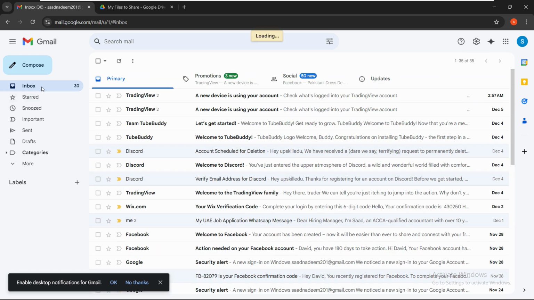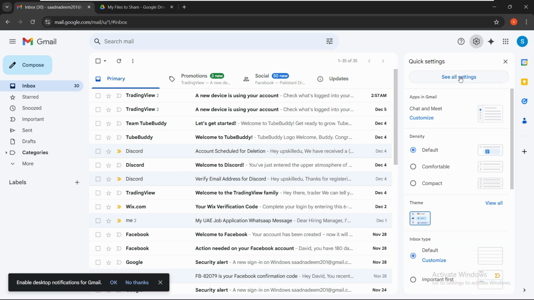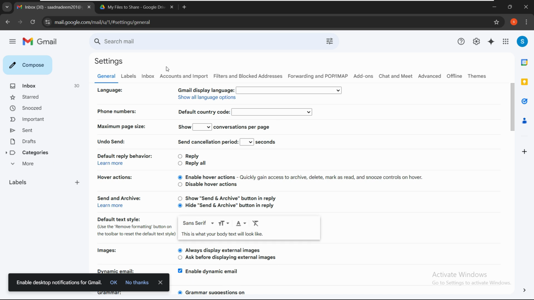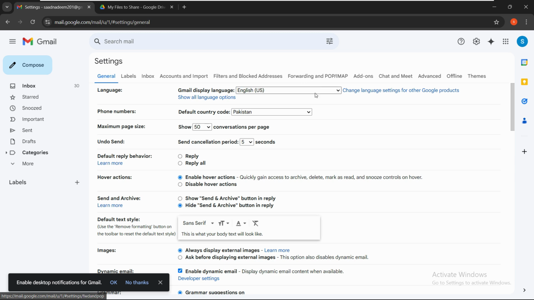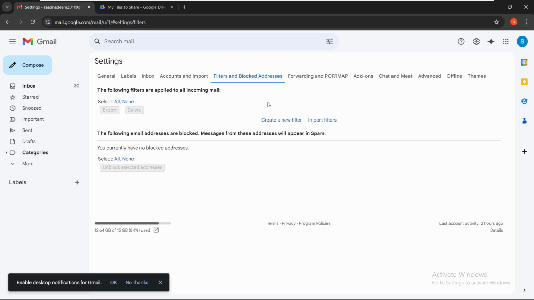Now, what you can also do, guys, is make some advanced changes in the Gmail settings. Click on the gear icon right here, and click on See All Settings. This should take you to all the settings, but we are just concerned with the one which says Filters and Blocked Addresses. Here, check whether that particular sender or that type of incoming email is set to be filtered or blocked. If yes, then this might be the reason why you are not receiving the emails.